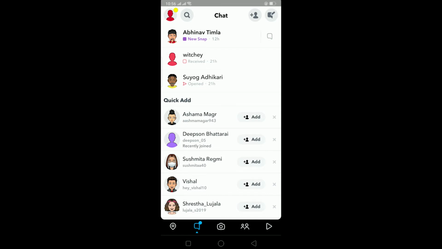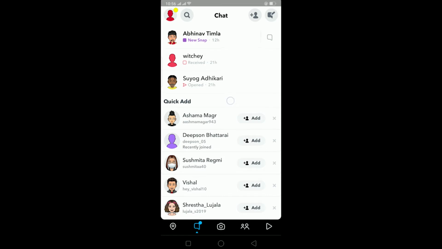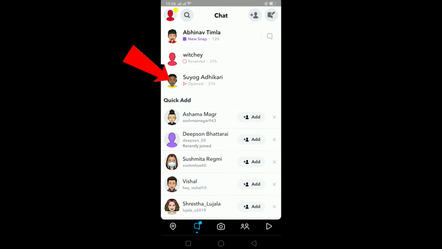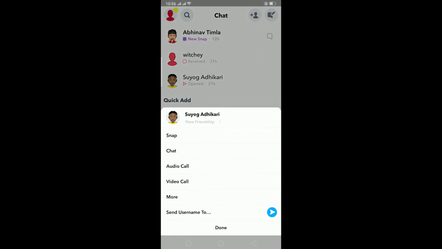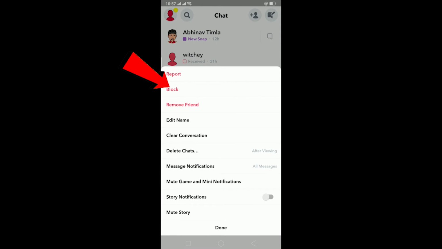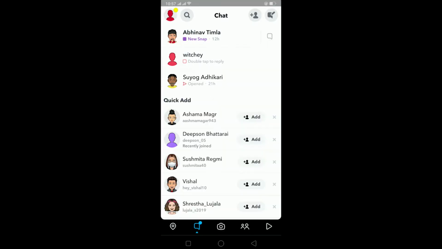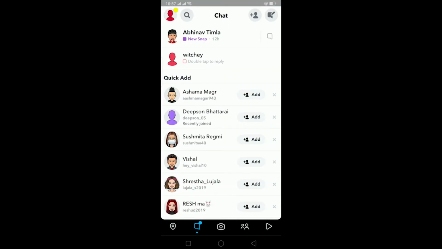It's pretty simple to block somebody. First, hold on the person's name which you want to block. So I want to block Suyagadikari. I can hold on his name and click on more over here, and after I click on more, I can click on block and click on block. And after doing that, Suyagadikari has been blocked. As you guys can see, he disappeared from here, which means he is blocked.